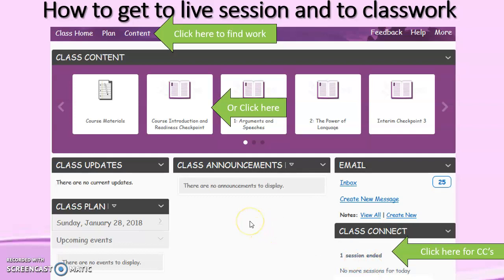How do you get to the coursework, the lessons, the assignments that you're supposed to complete? Again, in the English class, you click on Content, or you click on this class content bar that is here. The first unit we're working in is the course introduction and readiness checkpoint.